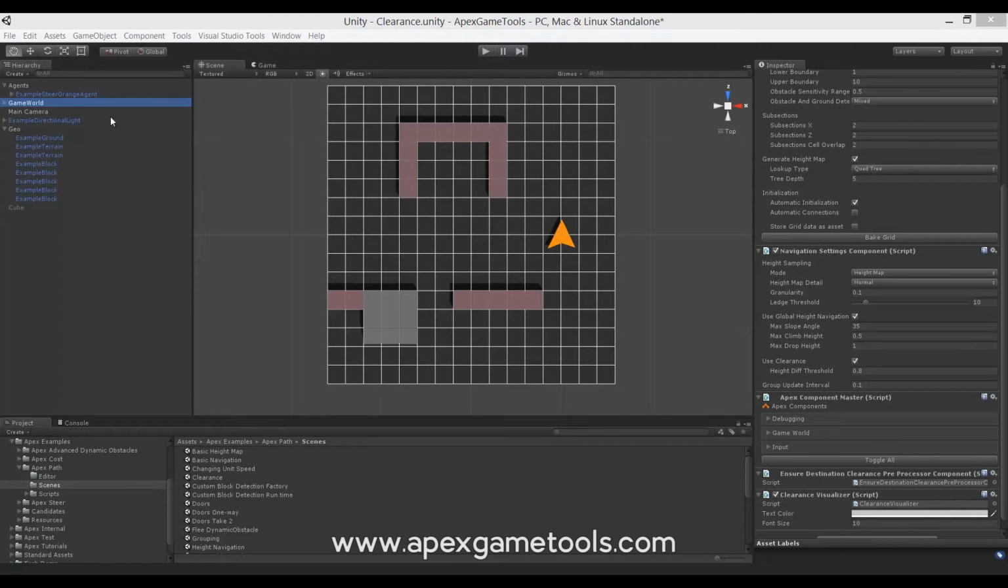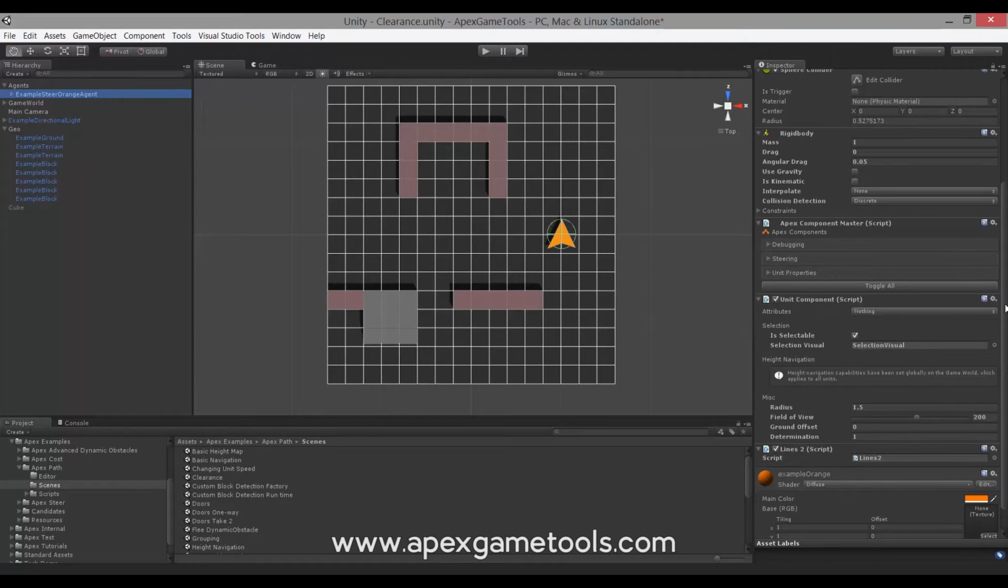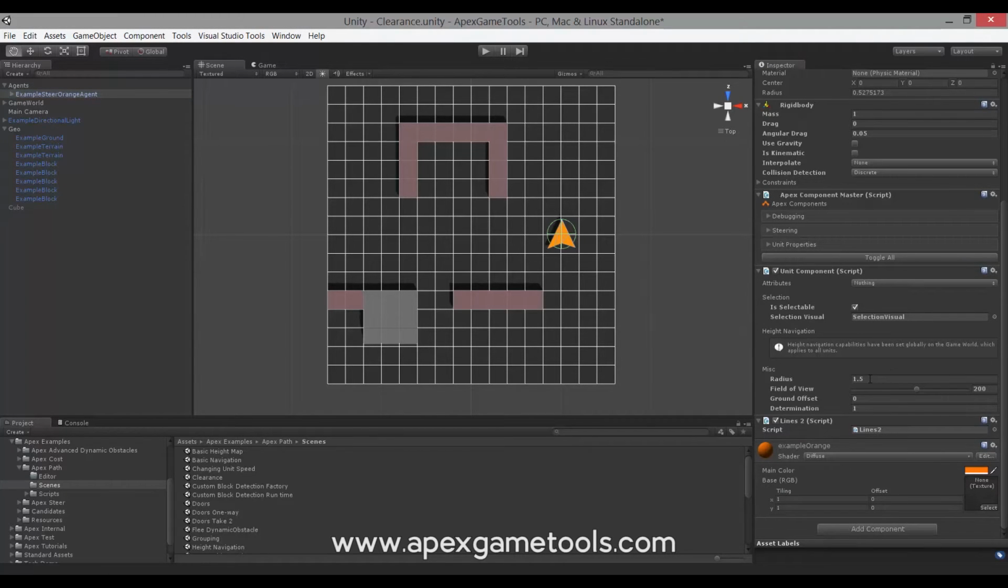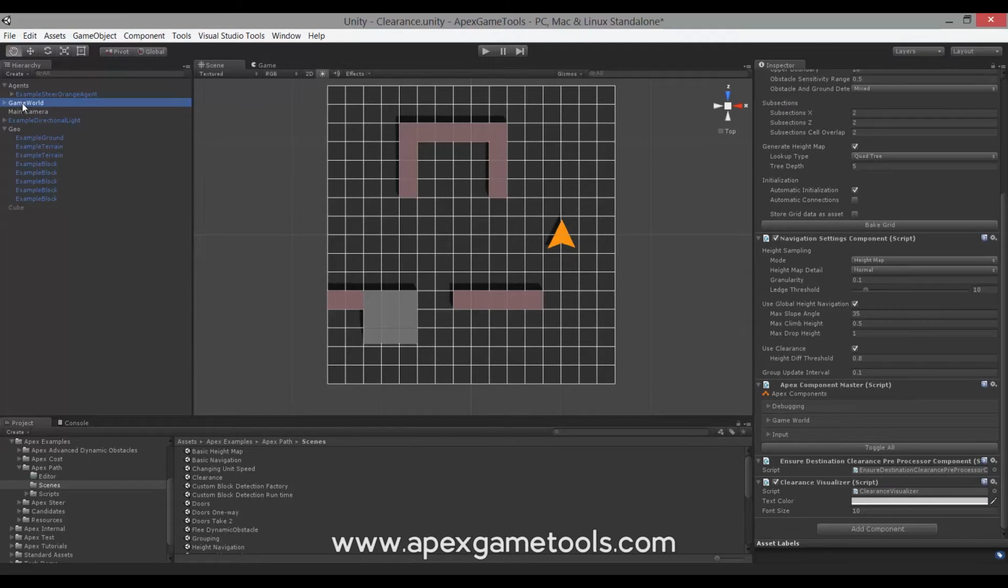The first step is to ensure that all your different units have an appropriate radius set. On the unit component we have the radius property. You just need to set that to the value that represents the unit's actual radius. The second step is on the game world. On the navigation settings component we have a use clearance. This is the new property. If you check that, then you will be using clearance.